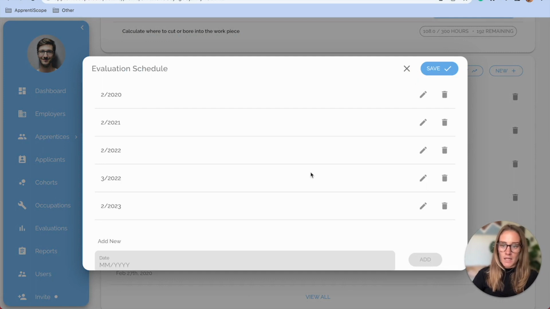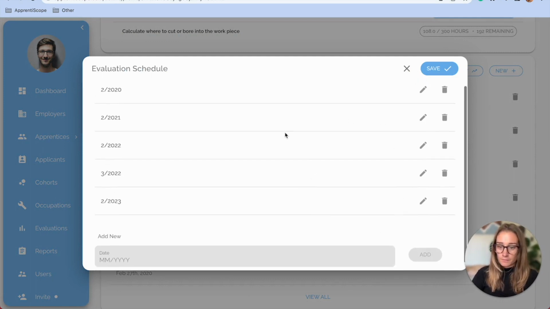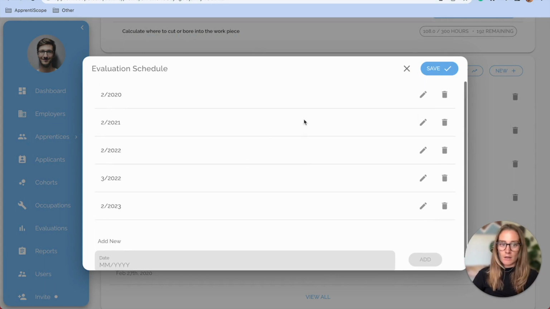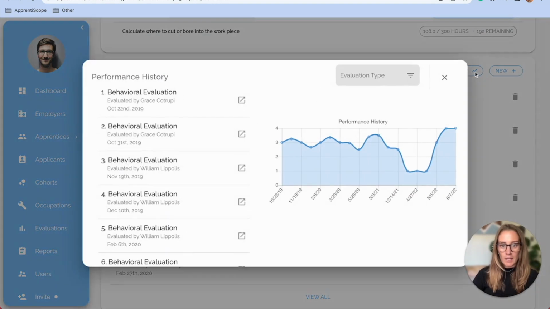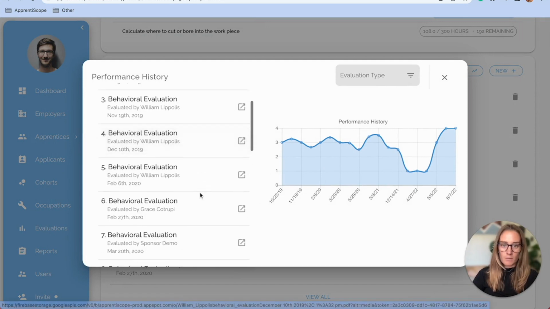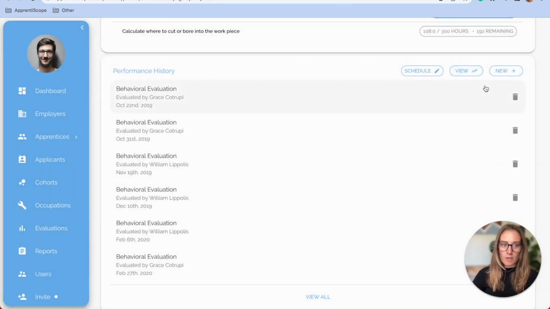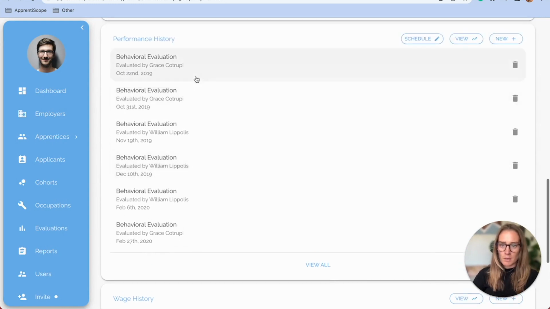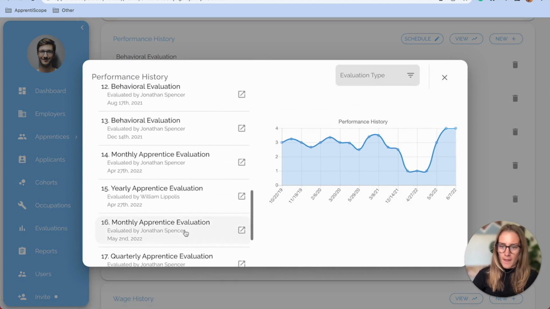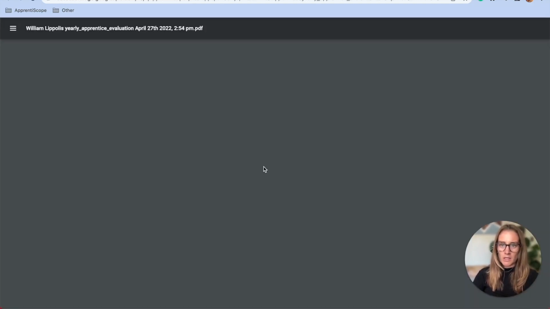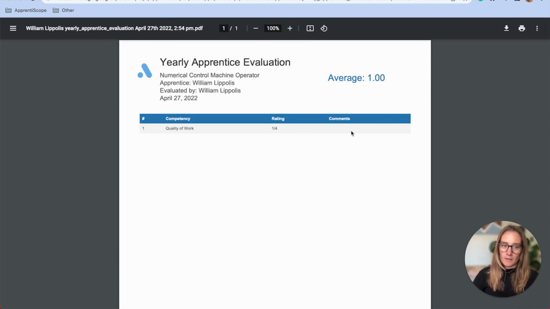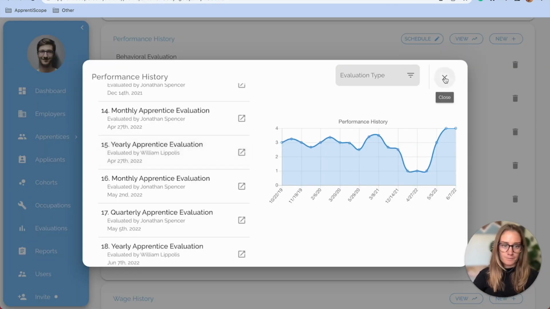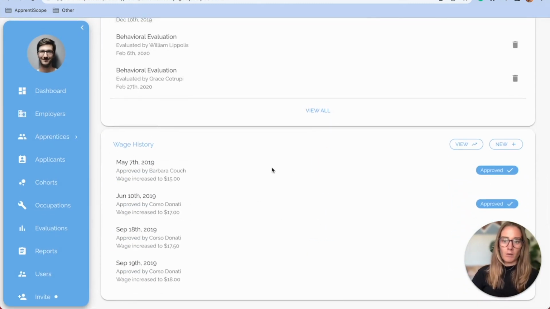You can see William's schedule. Okay, one's going to be due on 2/23, etc. And then you can also see his performance over time once you click on this view button here. Also, you can pull up any past evaluation. So if I click view all, I can see all evaluations that have been submitted on his behalf. It's pretty bare boned, but depending who takes it and what information they put, it'll all lie in this PDF.